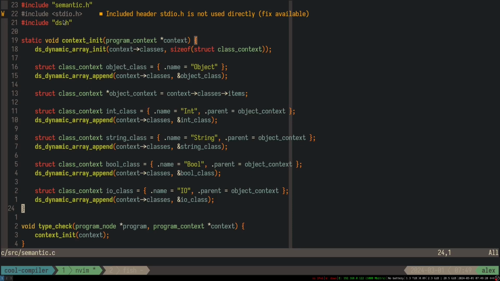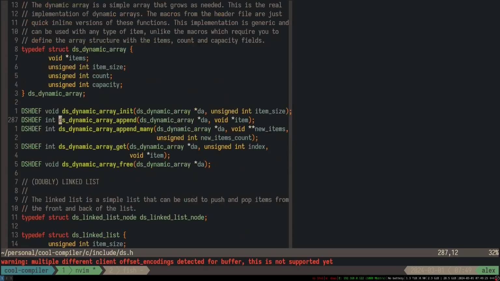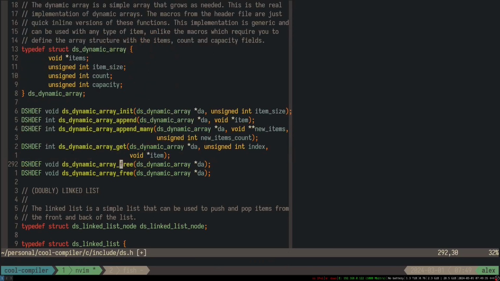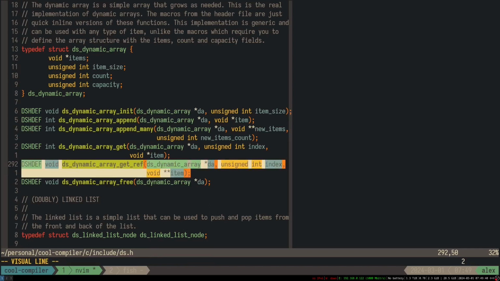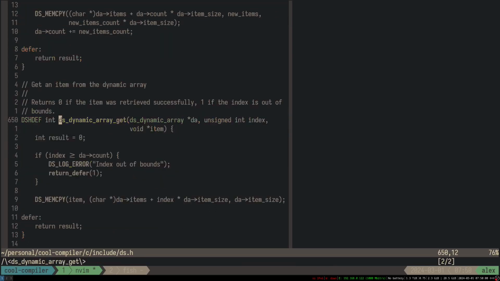I guess what I can do in ds.h is to have another function instead of get, something like dsh_def dynamic array get ref, and this would just give me the reference of the one that I'm searching for. So maybe that's a bit nicer, a bit cleaner, let's say. So let's just implement that real quick.